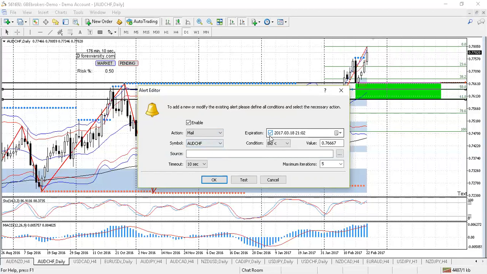Then you'll see where it says expiration. If it hits this date, which is basically 18th of March 2017, then it just means that it will no longer action if price gets to that level. So I tend to just unclick that. I don't want my alerts to expire at all. Then you'll see here it says maximum iterations. I don't want 5 emails sent to me. I only choose to have 1 email sent to me. So I click on 1.